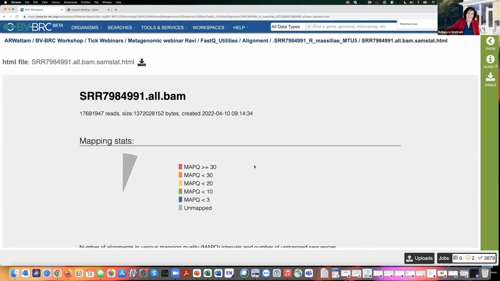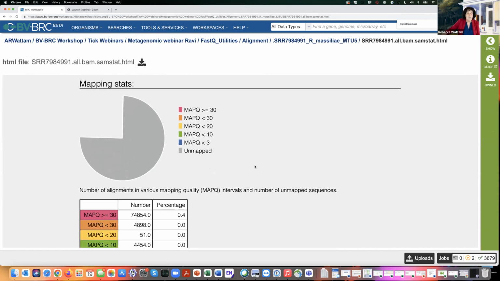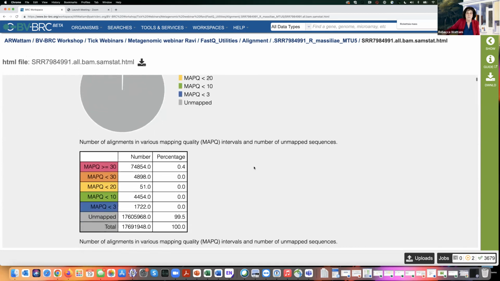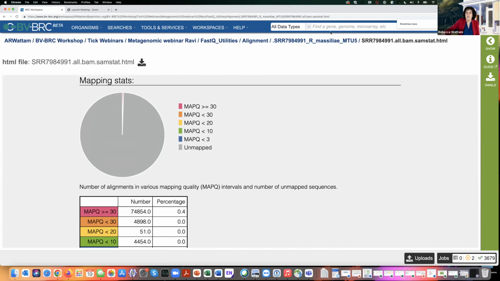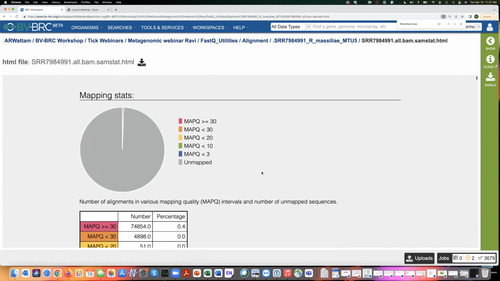And the main reason I like to look at this report is for this circle, which makes me think of Pac-Man. And what it's showing me is that a lot of those reads are unmapped in the original sample when I tried to map it to the genome that taxonomic classification told me was in my sample. Only 0.4% of those reads mapped there.